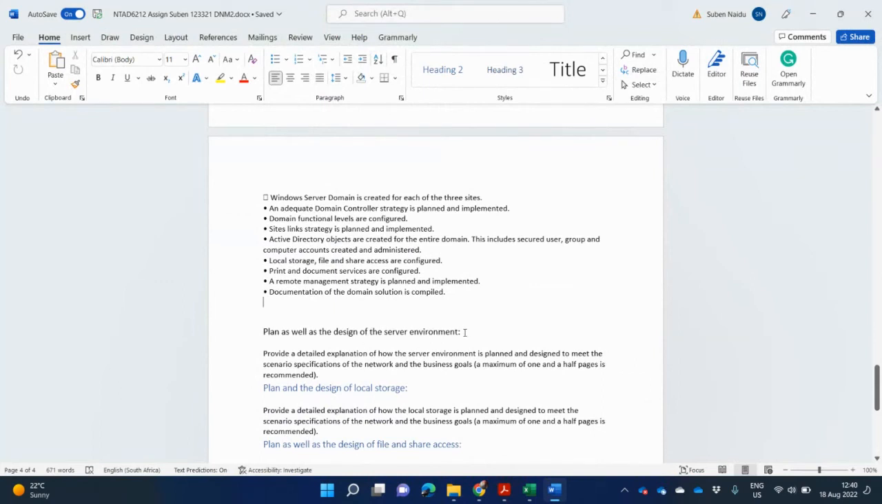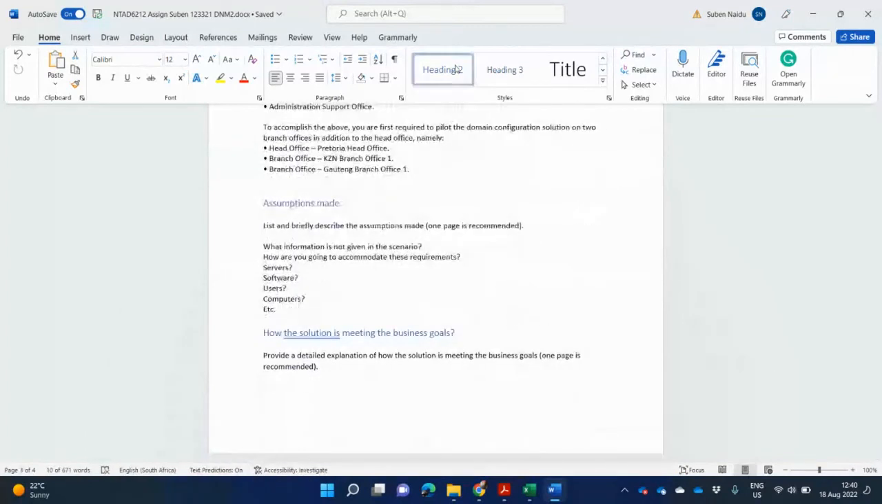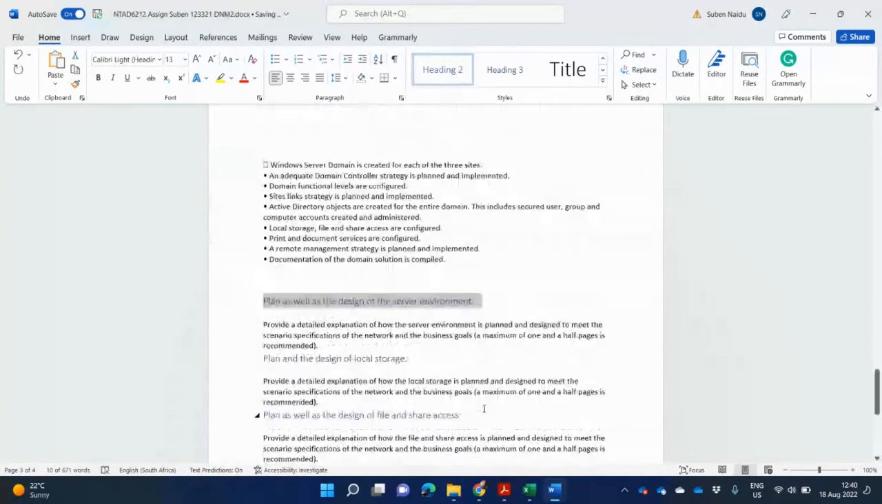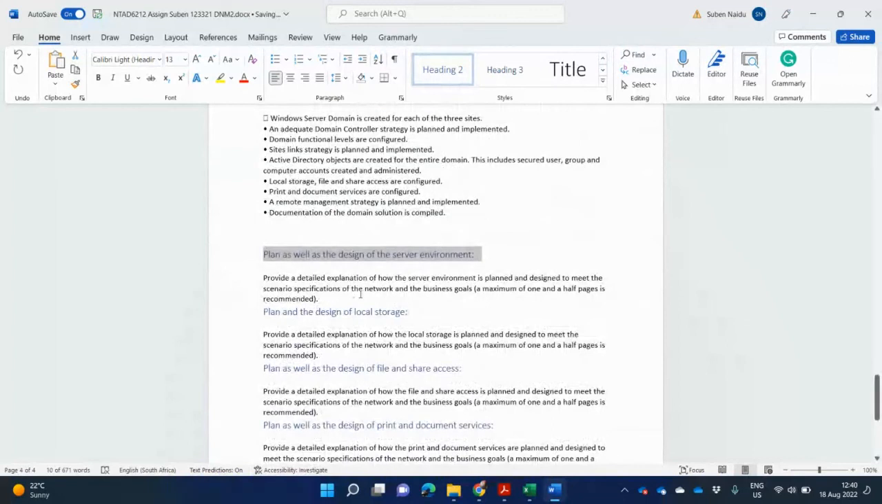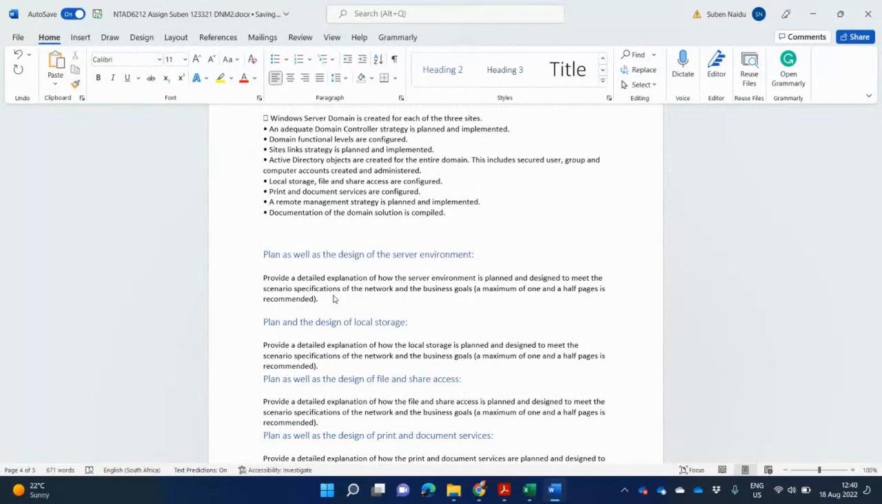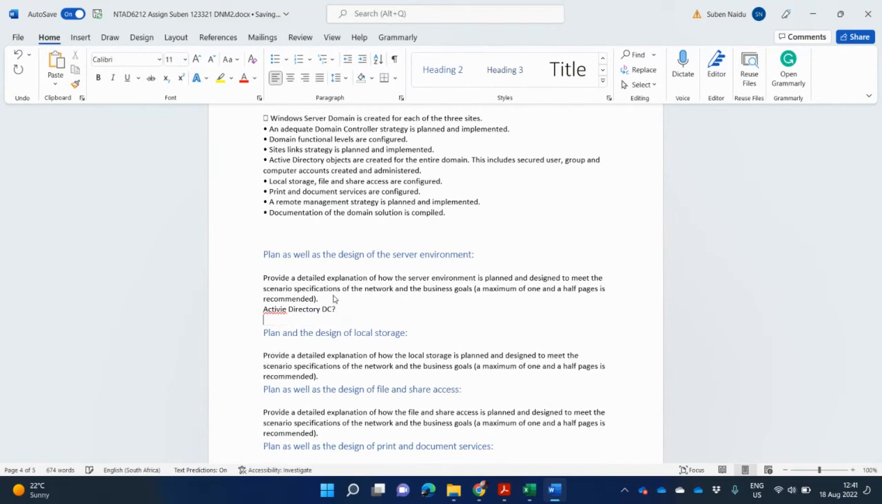Plan and design of the server environment. I missed this one. Let's put that as a heading 2. Right. So in this part here now, what are you going to write about the server environment? How many domain controllers? So Active Directory DC, right? So how many domain controllers?